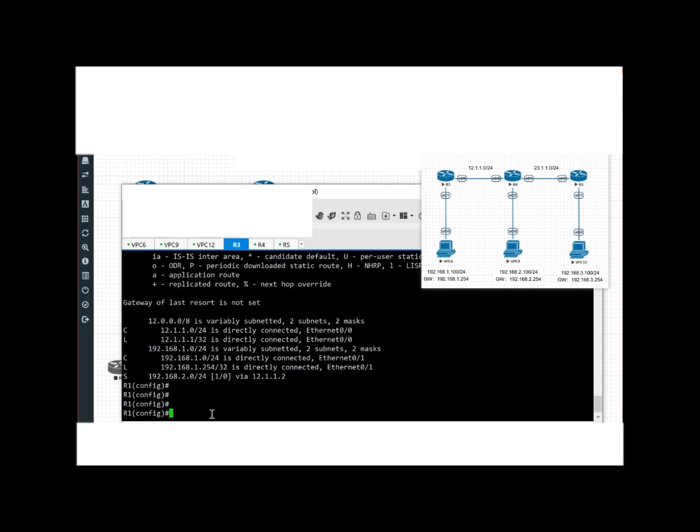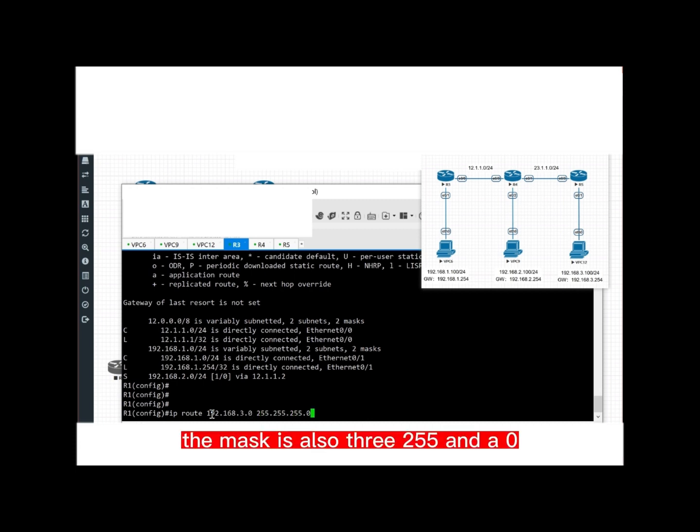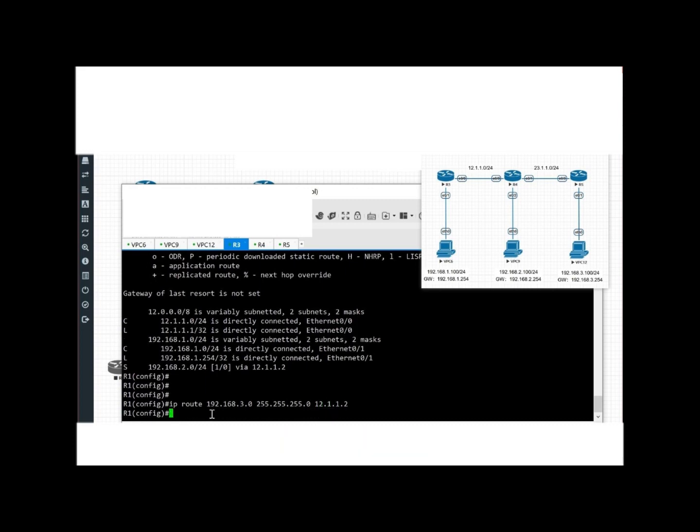First of all, we are on the device R1. I am now writing a route to 3.0. We let 1 and 3 pass. IP route 192.168.3.0. The mask is also 255.255.255.0. Go to 12.1.1.2. This is the next hop.